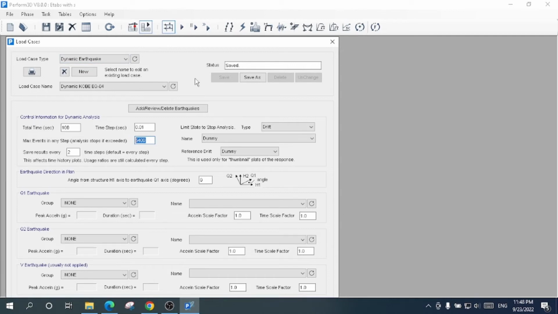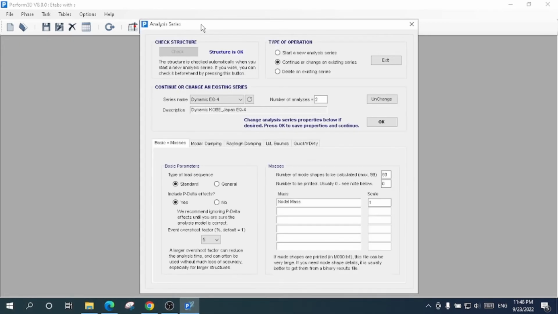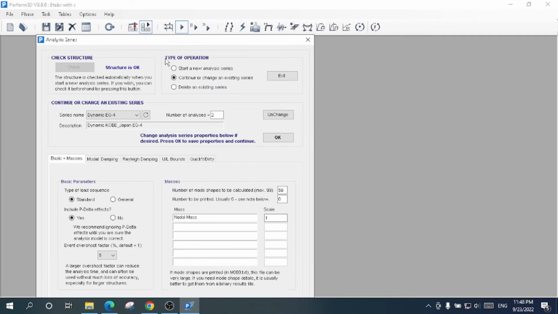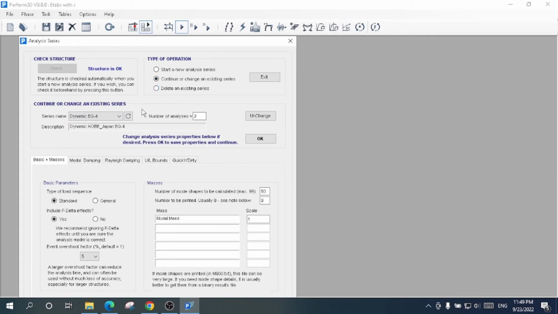After load cases I am going to move toward the analysis series. Afterward you will check the structure. If the structure is okay, you will proceed with the analysis series. You will define the earthquake from here. I have defined four earthquake records. This is the Japan earthquake, this is the Bam Iran earthquake, this is the Korean earthquake, and this is the Kobe Japan earthquake.